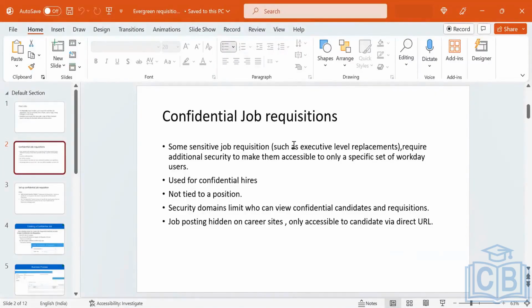This confidential job requisition includes all the security groups, which are basically the recruiters. Overall it's confidential, and only these people will be able to access the job applications of this executive. I mean to say, not every recruiter or primary recruiter should be involved.